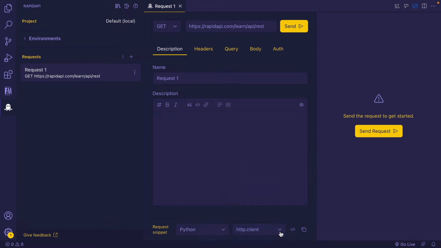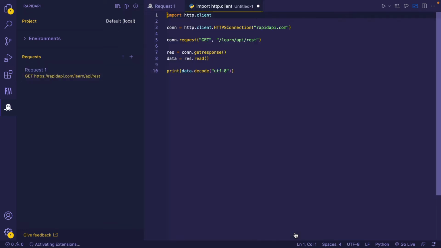It will show you another drop-down menu where you can select the Python packages you want to use to generate the code snippet for. I'm going to stick to the HTTP client for now. Now click on this icon right here that will generate the code. This extension will create a new Python file and paste the code snippet there. This is what the extension has generated in Python.